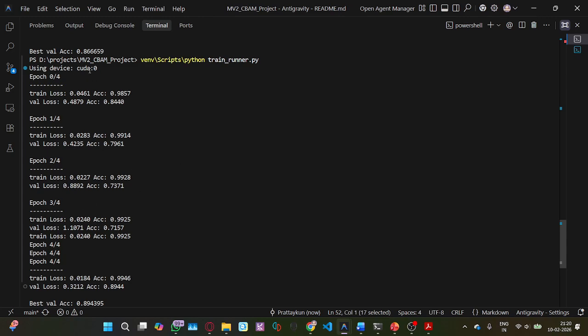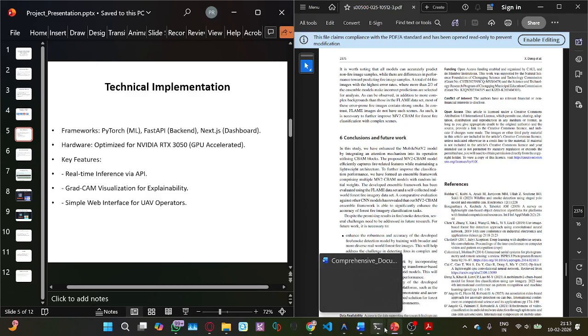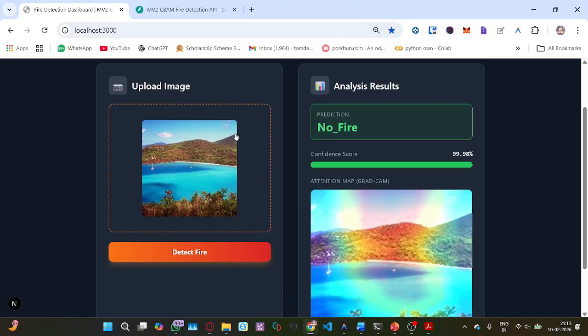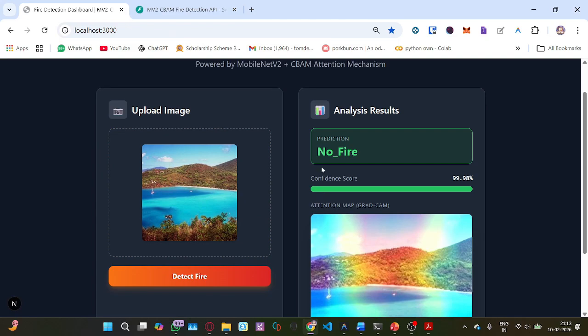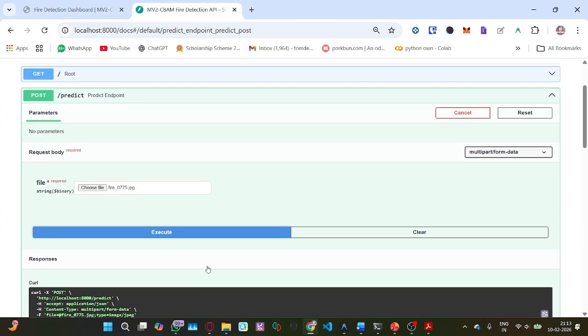This is using CUDA, so my GPU. In my case, my CPU is not so powerful. That's why I am using GPU for acceleration. But this training also can be done with the CPU. It will take a time, but it can be done with a decent CPU. Next.js is used as a front end for this dashboard section. I am using FastAPI for the backend.